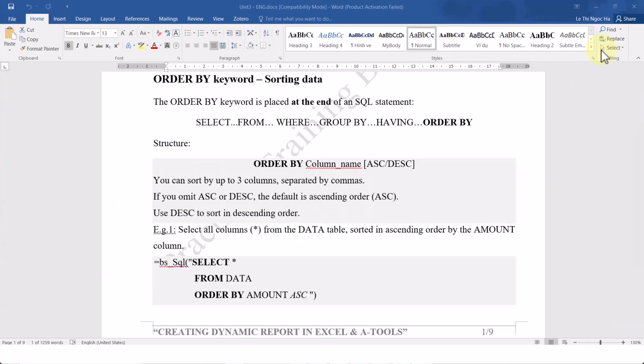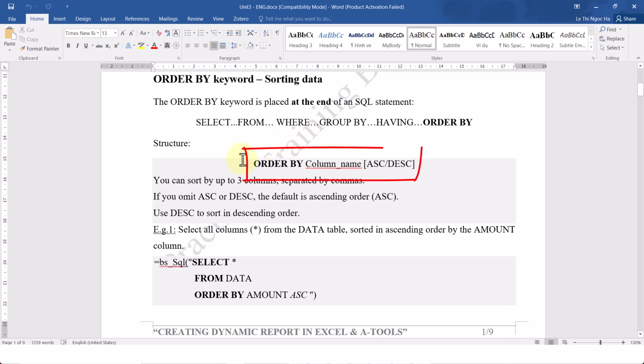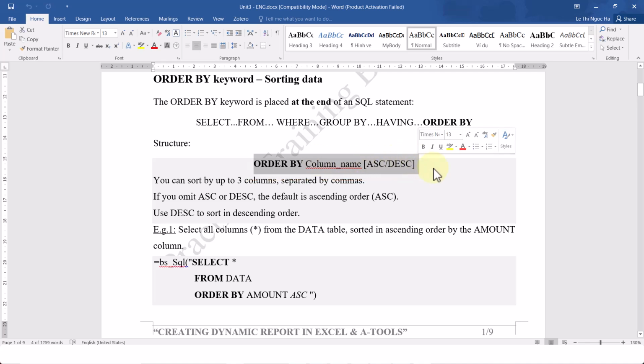The last thing I want to talk to you today is how to source data using order by keyword. The order by keyword is placed at the end of an SQL statement: select, from, where, group by, having, and order by. I will tell you about group by and having keywords in another video. The structure is order by, column name, ASC or DESC. You can sort by up to 3 columns, separated by commas. If you omit ASC or DESC, the default is ascending order. Use DESC to sort in descending order.